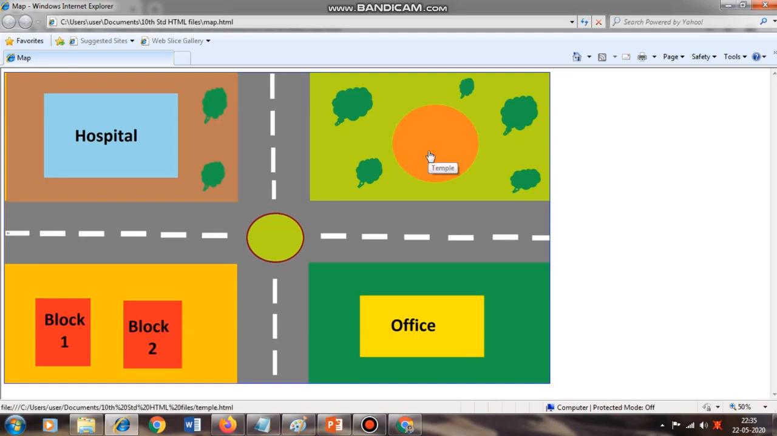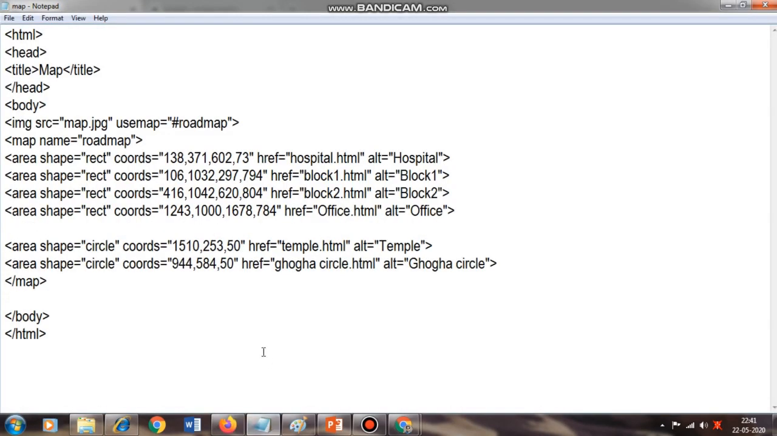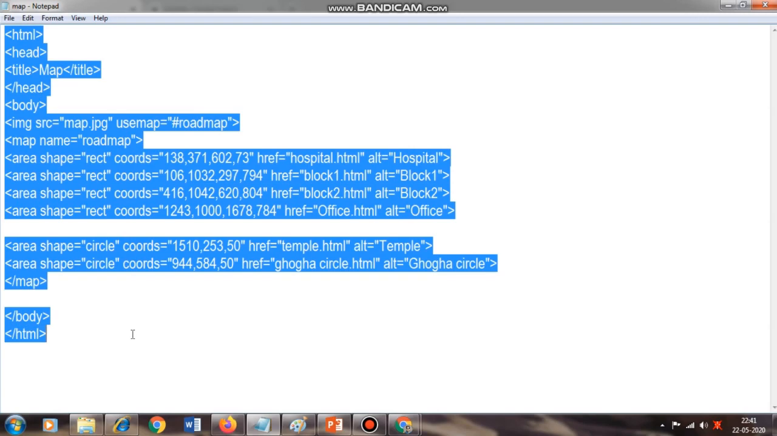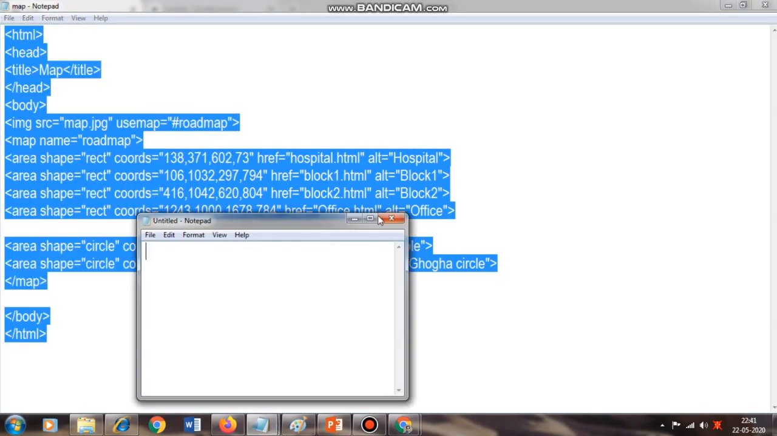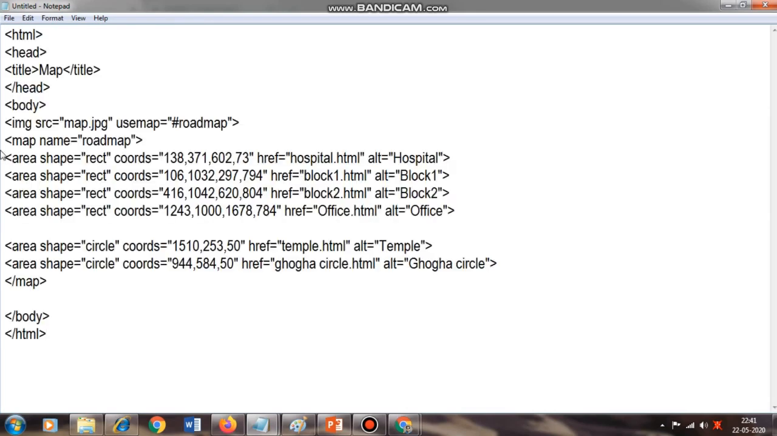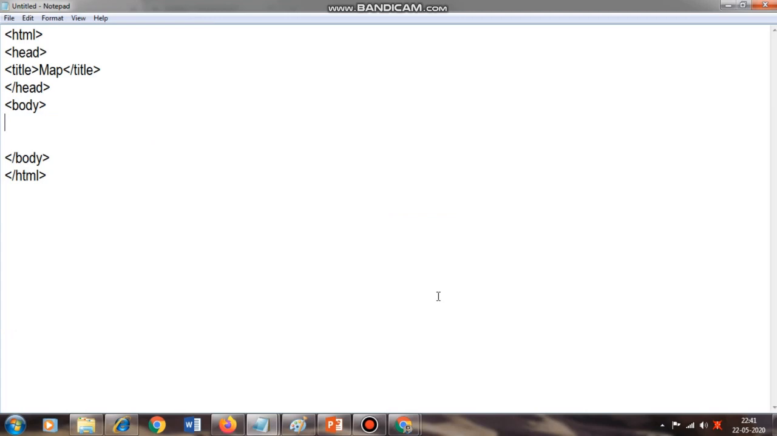Okay, now we will create the different web pages, that is hospital, temple, office, block 1 and block 2. I will create only one. Okay, so I will create two web pages, one of hospital and one of temple. So I will copy this coding, Control C. I will open the Notepad program. I will paste it here. Okay, this I will give the name as temple.